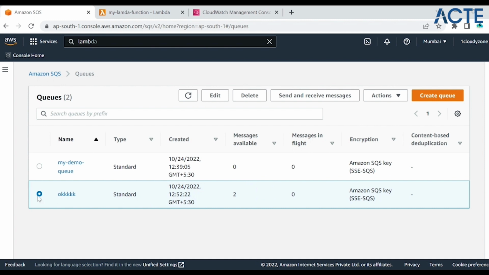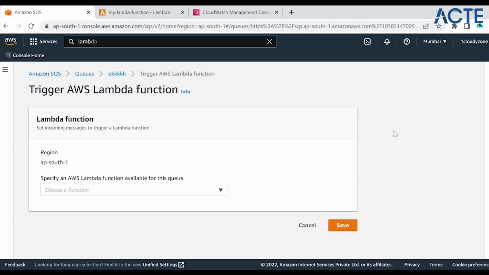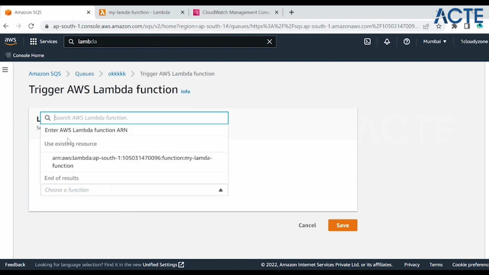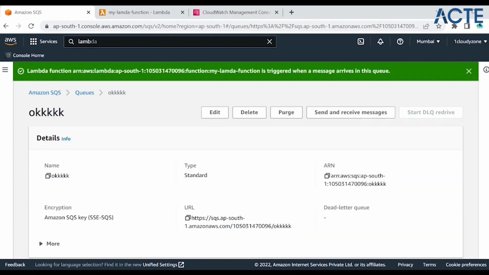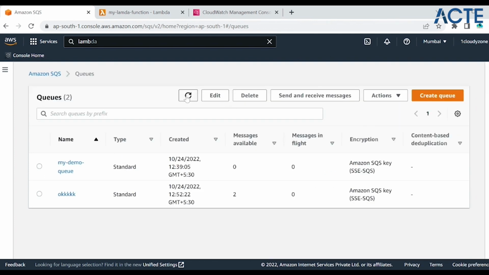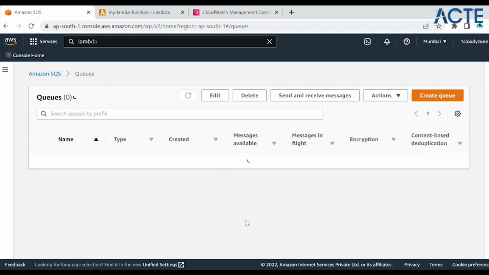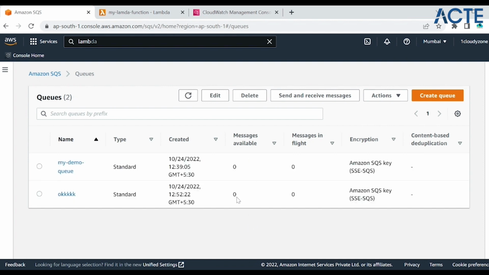I select it, go to actions, configure Lambda function, and choose my Lambda function. That means you define your second queue with the Lambda function. Click it. I have successfully defined my receiving end, and now I go to the queue. When I define it, my message is no longer available, it has been received. Yes, it is successfully received. That means my second queue is defined with a receiving end, which is the Lambda function.